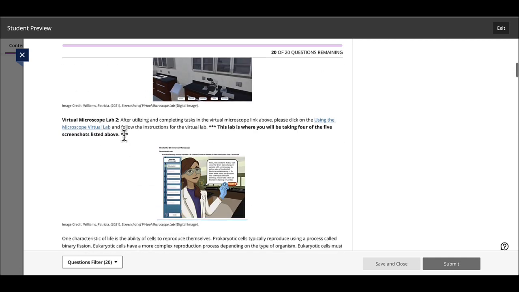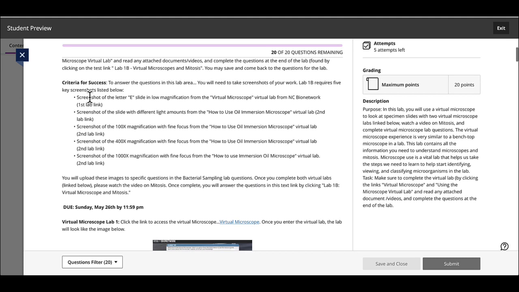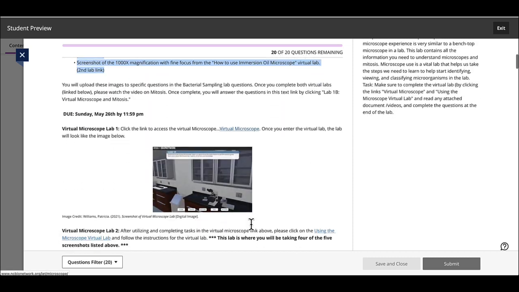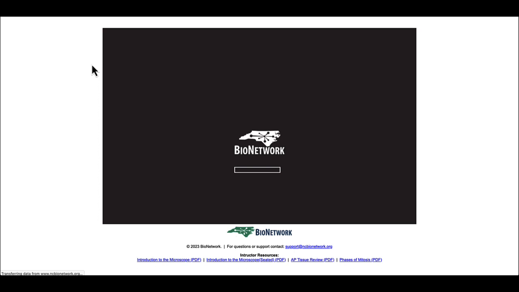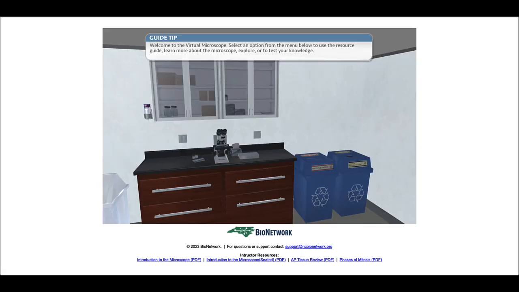Please note that a lot of these labs require you to take photos or screenshots within here. And you have a list. So here you have a couple of screenshots. A screenshot of the letter E slide from that first link. That first link is this one, the virtual microscope, which looks like this. It might take a second to load. Do give it some time because sometimes these do take time to load. I know it can be a little frustrating, but it'll eventually load, and then you can work through that lab there.